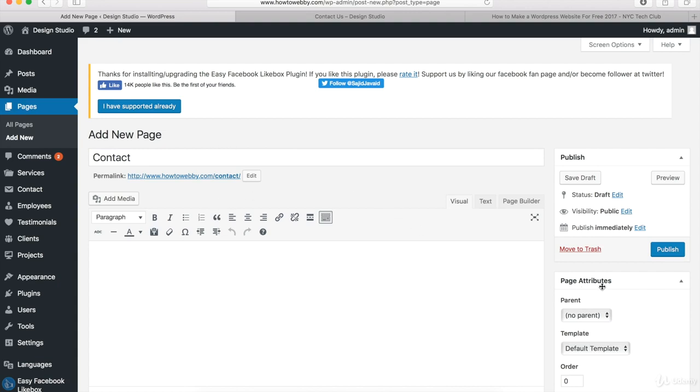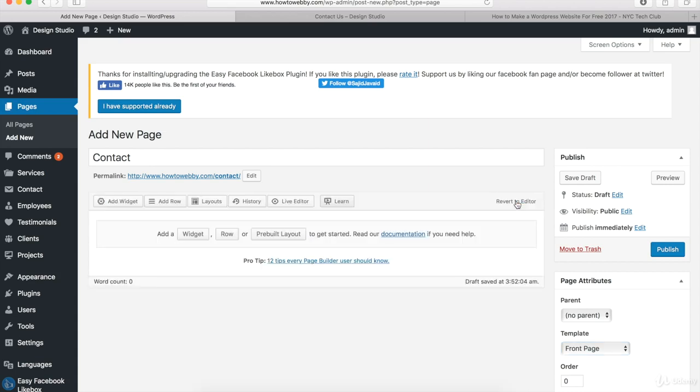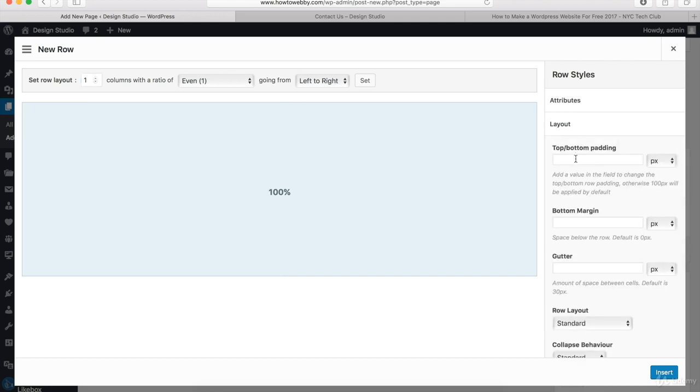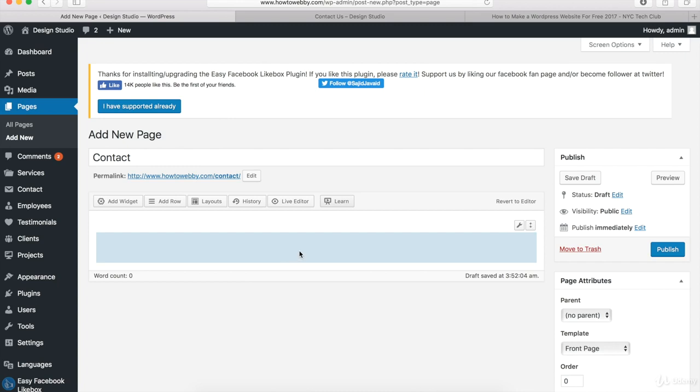And once you're ready, come down to the page attributes section and just select front page right here. So this is going to let us use the page builder, and then click on page builder right here. And the first thing that we're going to do is add a row for our page title. So click on add row and change the row layout to 1, and then go into the layout tab and put in 40px right here, and then go down to the row layout and select full width, and then click insert.